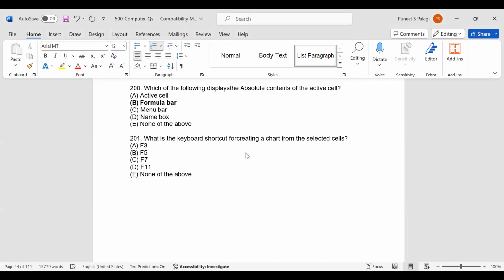What is the keyboard shortcut for creating a chart from the selected cells? Is it F3, F5, F7, F11? The right answer is F11.